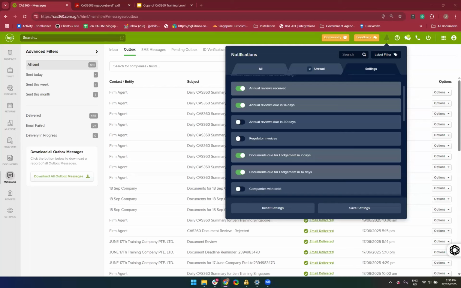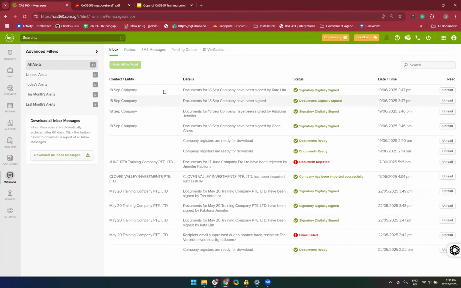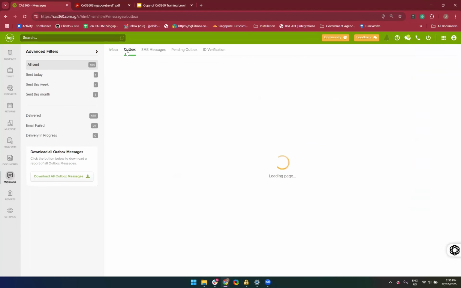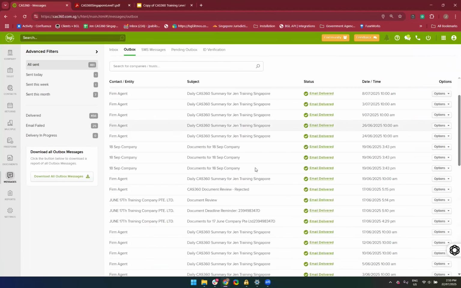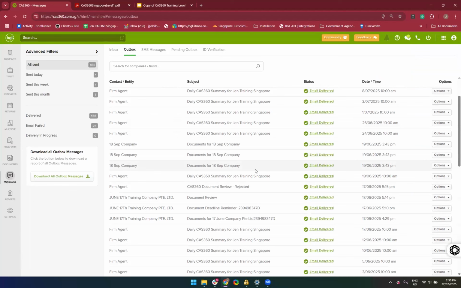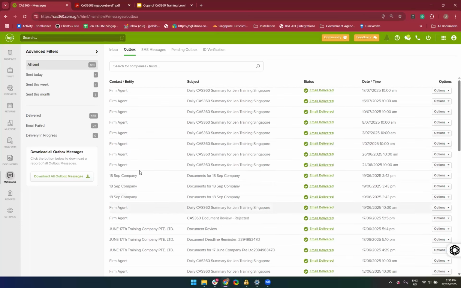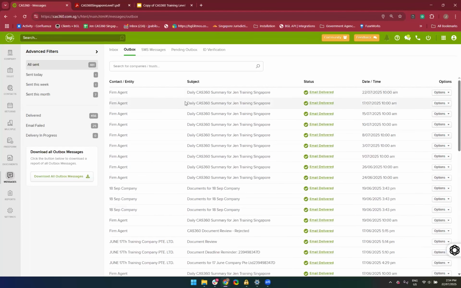All right. Now, as I mentioned earlier, this icon over here is linked to your message. Now I'm going to jump right onto this tab over here called Outbox. As mentioned, any emails that are sent from the software to your client will actually be stored, with the information or trail of that email. So you can see an example over here.